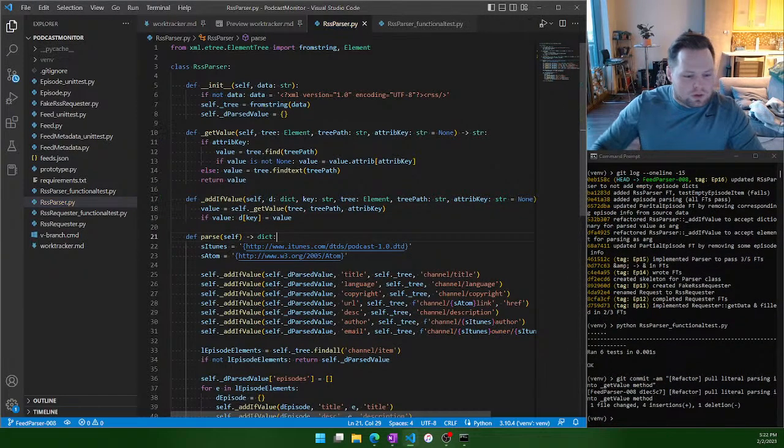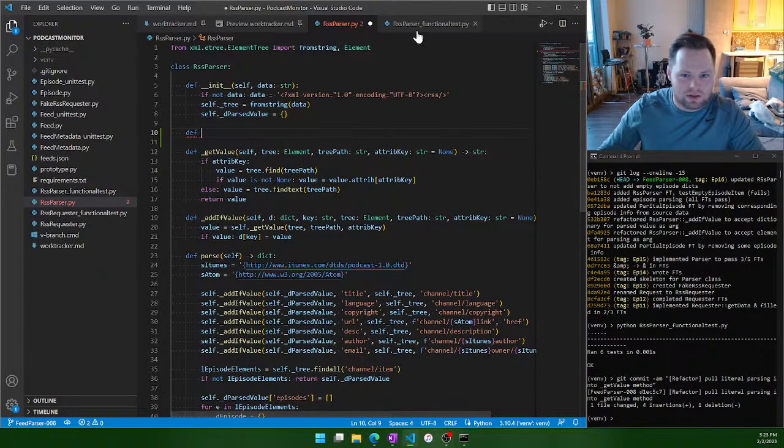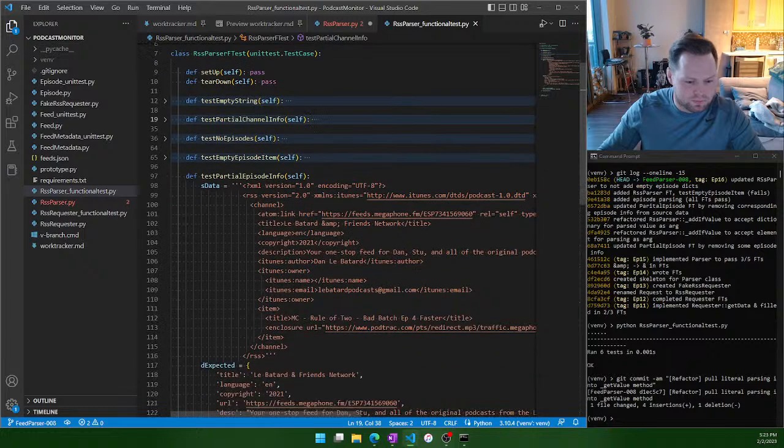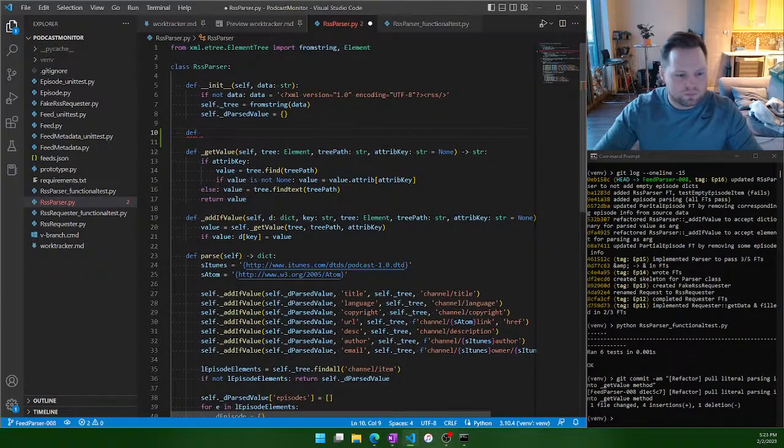Cool. So now I think one thing is we want to clean this up. We're doing two different things here. If there's no attribute key, we're just doing the find text. If we're looking at the RSS data as an example, in one case we're getting an attribute, and in one case we're getting what is literally a value. So I'm actually going to change this.